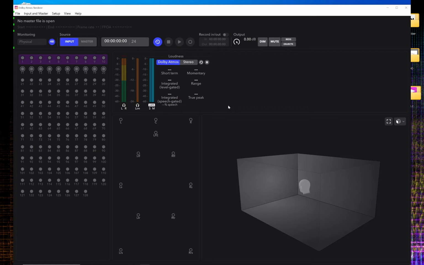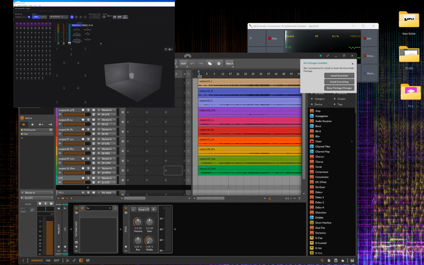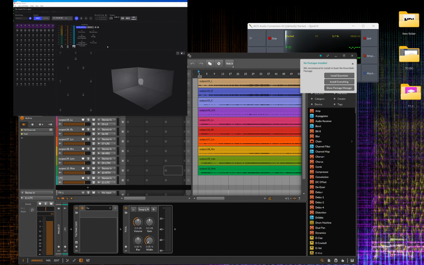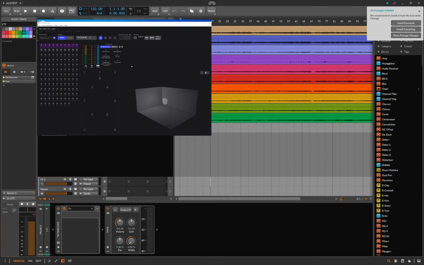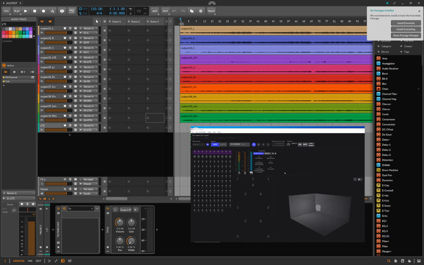I've minimized the Dolby Atmos renderer just so we can see everything that's happening. So actually, let's try and move this around a bit better. So the renderer is what you're seeing on my tablet, and then Bitwig is on my laptop. If I hit play on there, we should hear Dolby Atmos Renderer coming back.